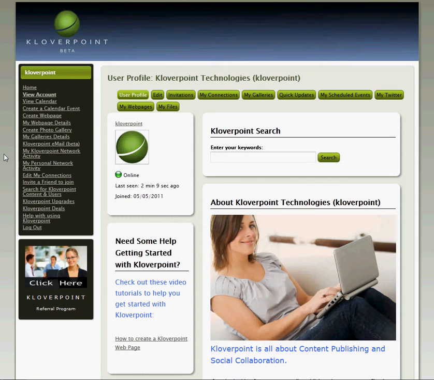Today we're going to give a brief demonstration on how to set up your Kloverpoint profile page. Now the first thing that you need to do is sign up for a Kloverpoint account, and once you log in, the first page that you actually see is your Kloverpoint page, and that is what visitors will also see when they view your Kloverpoint account.